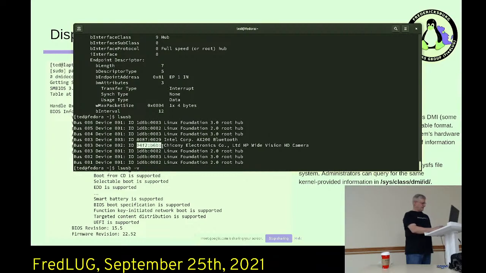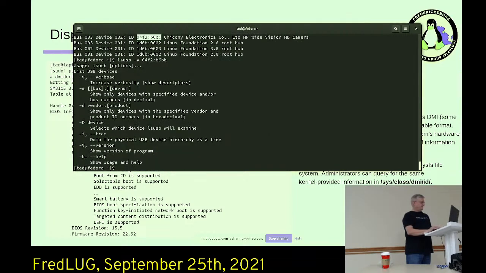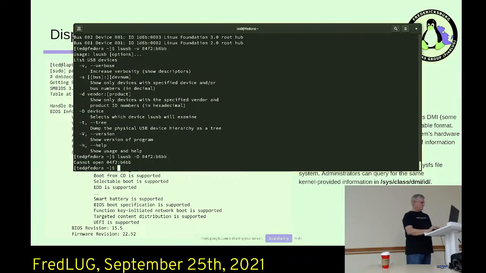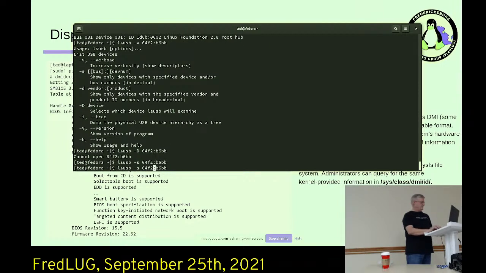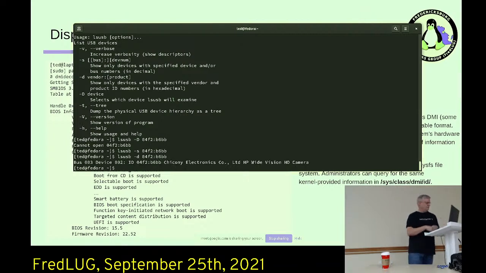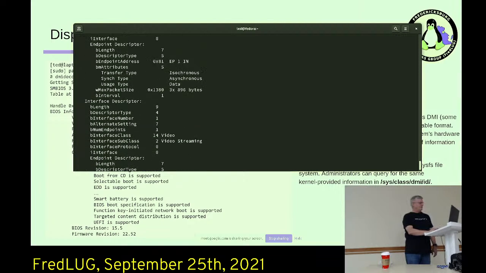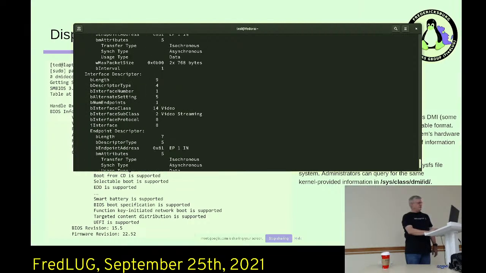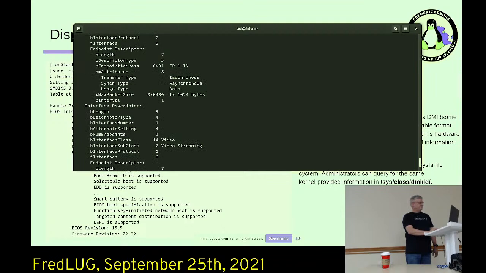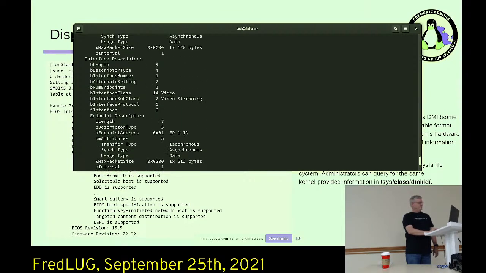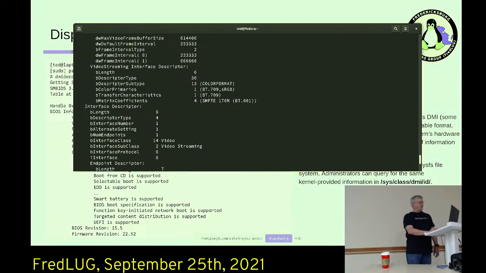I forgot how to do this part. It's a D or S or something like that. S or lowercase d. None of them are working. All right, there we go. That should be it. Okay, so that gives me a lot of information about the video device, in case you ever want to know about your video camera.